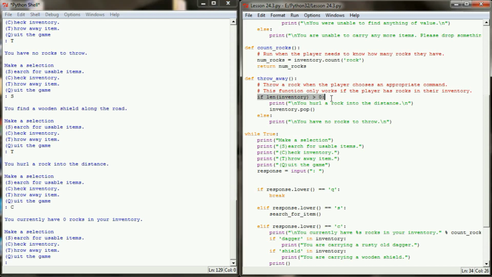Then, when we chose to throw an item away, it checked the length of the inventory, which was 1. 1 is greater than 0, so it printed out that we hurled a rock away and then ran inventory.pop. The trouble with inventory.pop is it took out the shield and we didn't actually throw a rock. So we're going to rebuild this throwaway function so that not only can the user choose what to discard depending on what's in their inventory, but also so we don't get this bug where the user inadvertently throws away the wrong item like we've done here in our test program.